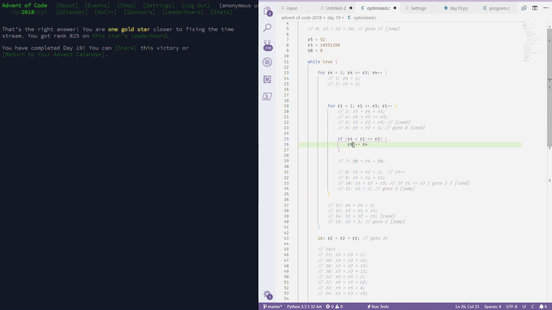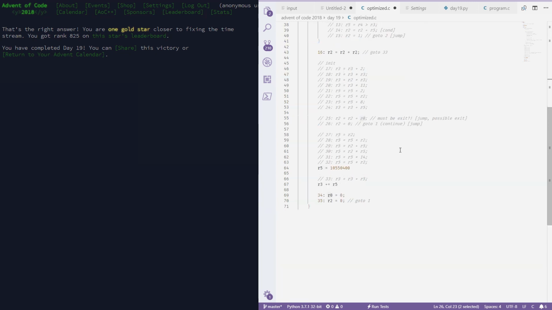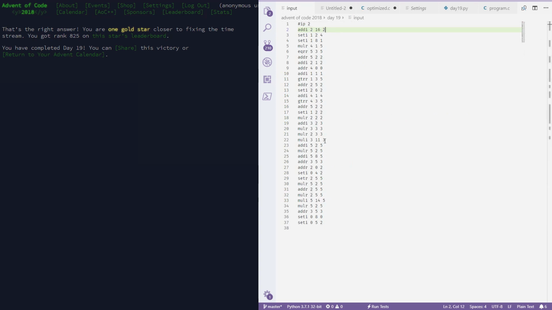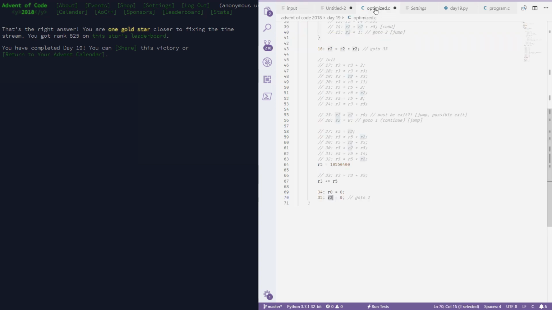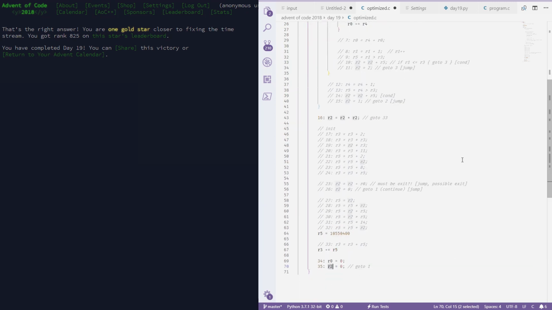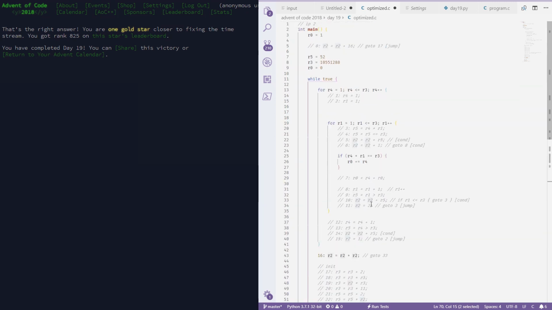So here is the only place where I actually changed that register to anything interesting. But I don't know if I didn't copy this over correctly or something, but I don't see the exit condition. You're increasing. Yeah, never mind.